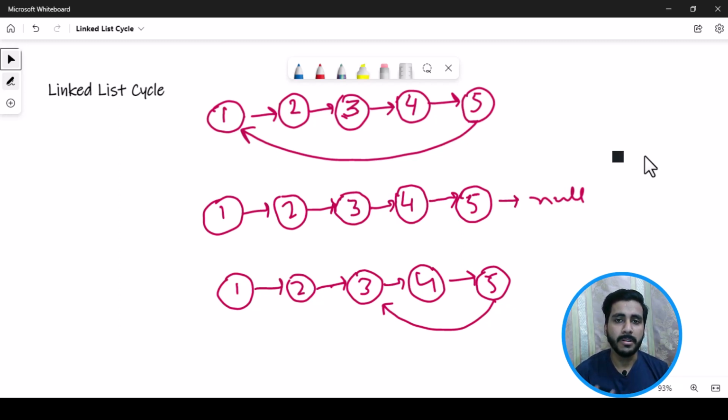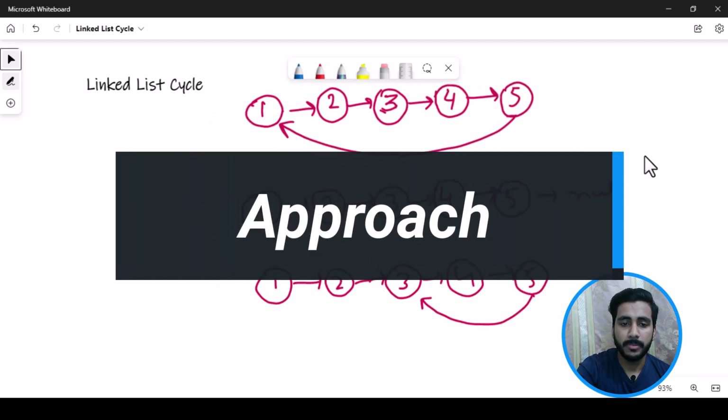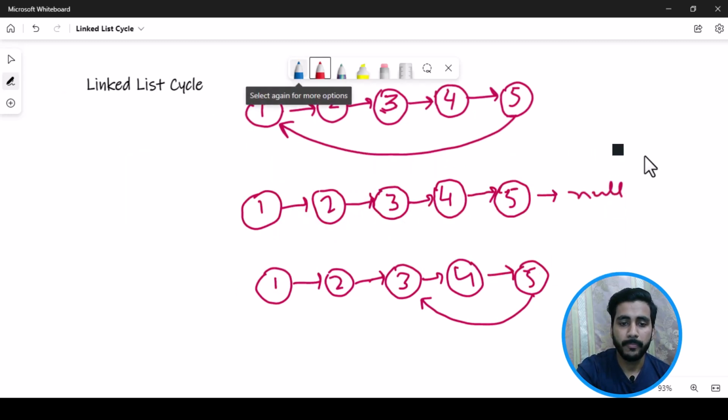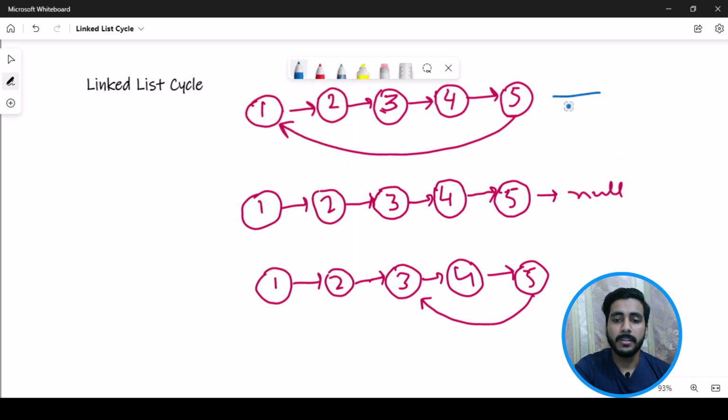So let's try to understand what a cycle is. In the first example, you can see the last node, that is 5, is pointing again to the head. So there is a cycle in it. This is a basic example of a cycle. And in the second example, there is no node that is pointing again to any node in the list. So there is no cycle, and in that case we have to return false.